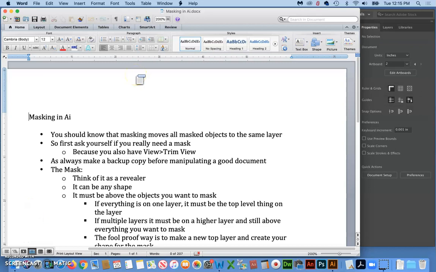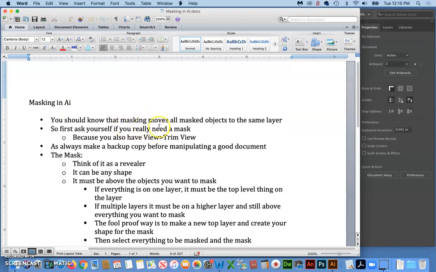In this video I'm going to go over the basics of masking in Illustrator. You should know ahead of time that masking moves all masked objects into the same layer that the mask itself lives on. Might not be a big deal for you, but sometimes if you go through a lot of work of labeling and putting specific things in layers, I just want to make you aware of that.